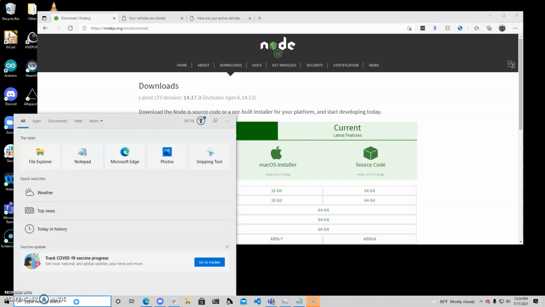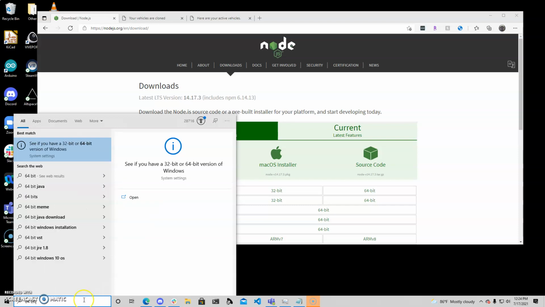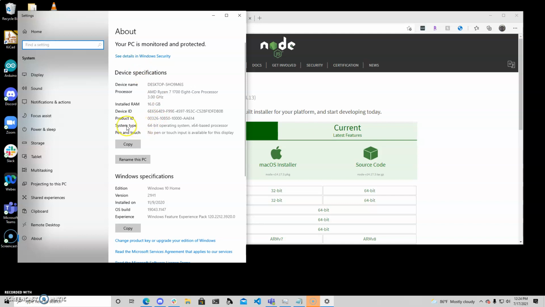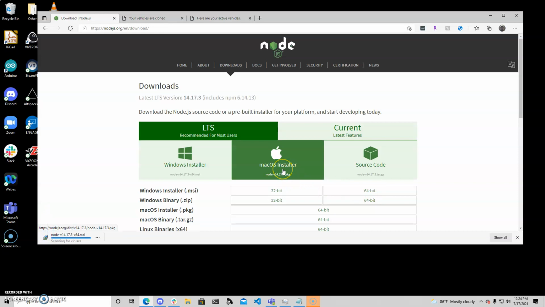If you're not sure if you're on 64-bit or 32-bit, you can type in 64-bit and then under system type, this will say either 64-bit or 32-bit. So that should help answer the question. So I'm on 64-bit. On a Mac, you can click on this and it'll install the latest as well.